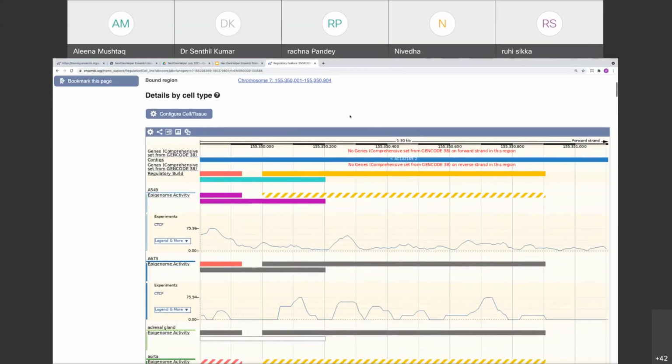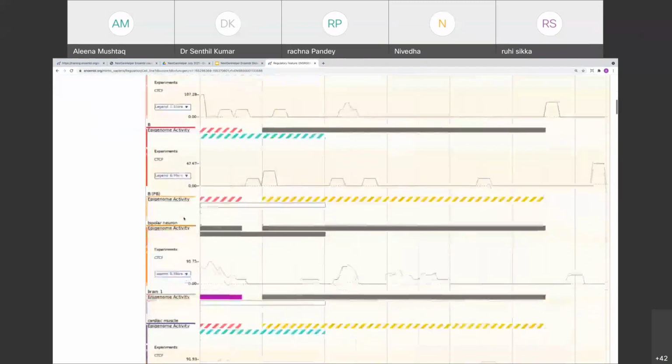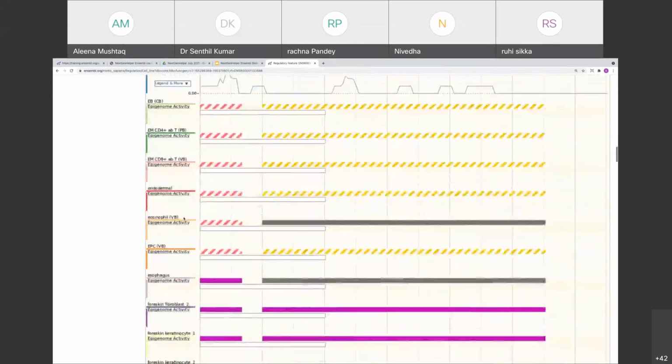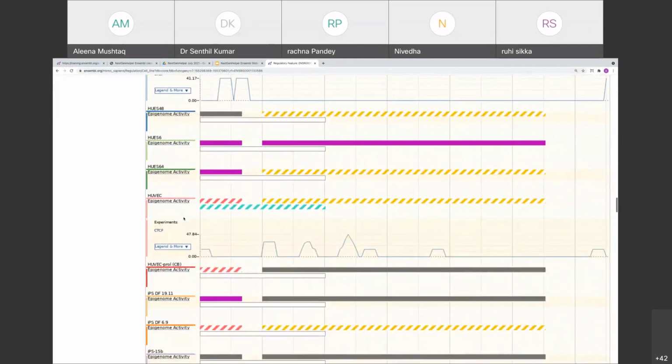And now our page has loaded. So we have this CTCF binding track for all of the different cell lines that we have selected. This image would be quite massive because we selected all of the cell lines.